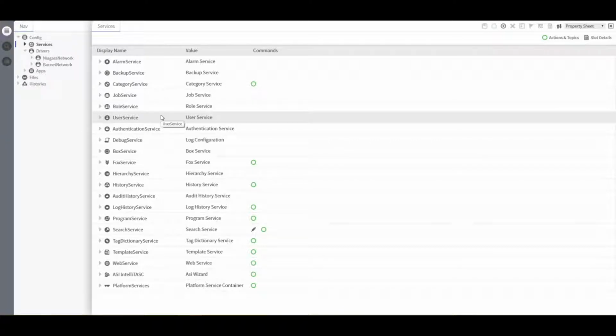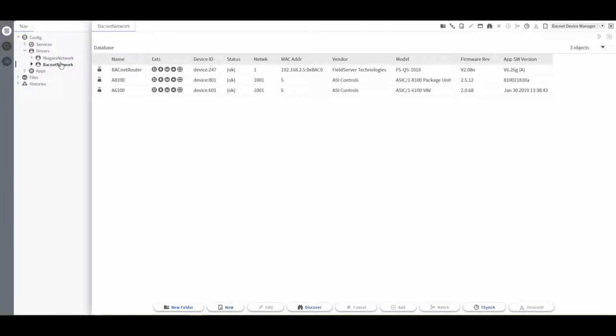Now, once you've accessed your Tritium Niagara station through the web page, you're going to be met with the standard navigation tree. What you need to do then is go to the BACnet network folder, and there you'll be met with the BACnet device manager view. In this application we have 3 devices, and 2 of them are ASI devices. The third one is not.